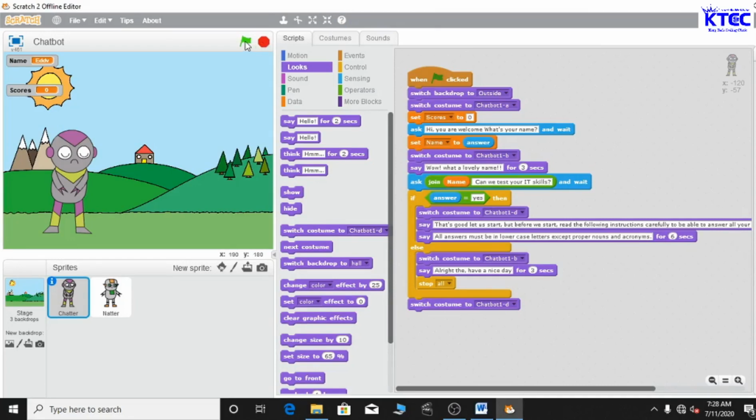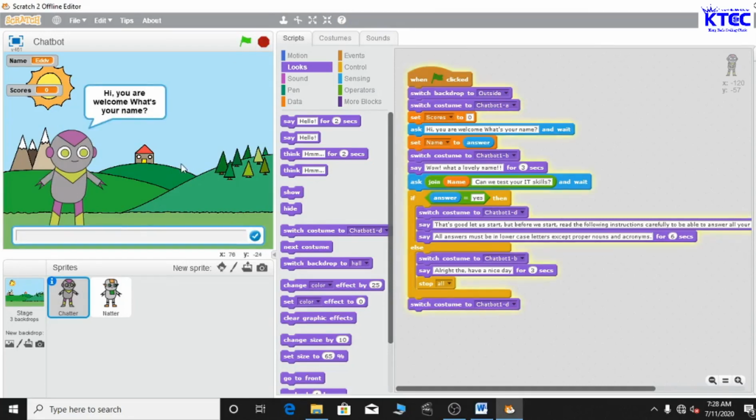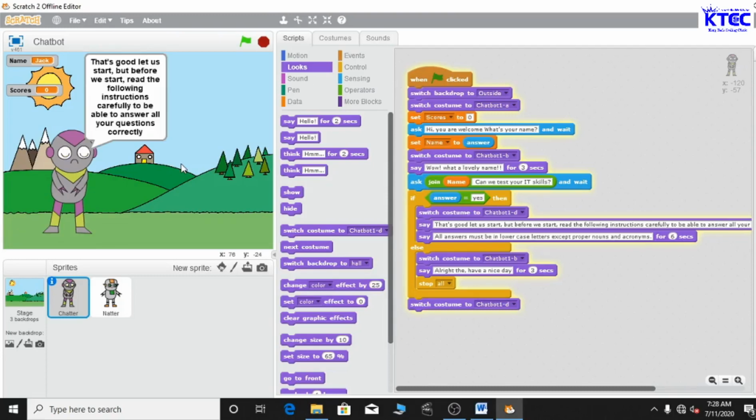So let's run it again and see. Hi, you're welcome. What's your name? My name is Jack. Oh, Jack. Enter. Wow, what a lovely name. Jack, can you test your IT skills? Let me see. Oh, shit. Yes. That's good. Let's start. But before we start, read the following instructions carefully to be able to answer. Okay. All answers must be in lowercase except proper nouns and acronyms. So our instructions are not popping up step by step.